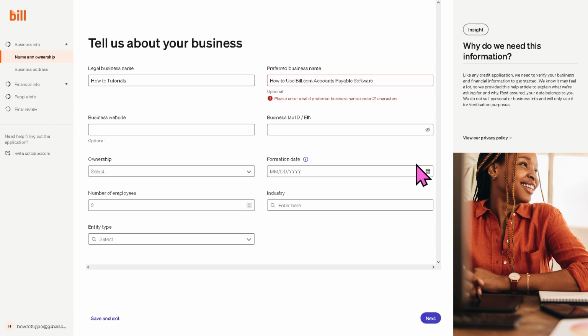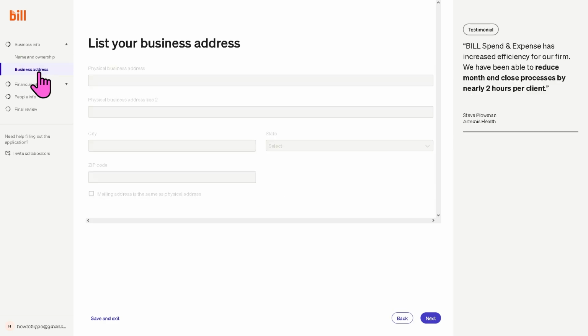On the right-hand side, Bill.com provides helpful context explaining why this information is required. Since the platform handles financial transactions, it needs to verify your business identity and comply with financial regulations. Bill.com also reassures users that the information is used only for verification purposes and is protected according to its privacy policy. Overall, the onboarding process is straightforward and well organized. Each section is clearly labeled, making it easy to complete your account setup, even if you are using Bill.com for the first time. After putting the information here, go to the business address.